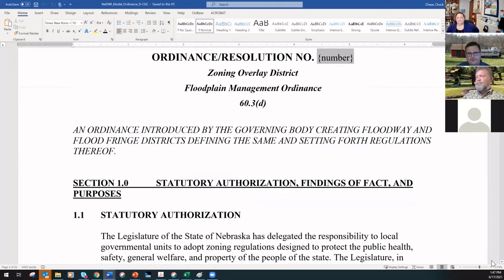By the way, those first 2 pages that Chuck scrolled through are not part of the ordinance itself. Those are just instructions on how to complete it. So when you go to our website and open up our model ordinance, you'll see those first 2 pages, but you don't have to include those in the ordinance. That's just for your information. So the actual ordinance starts on page 3 technically, and that's what we're looking at right now.